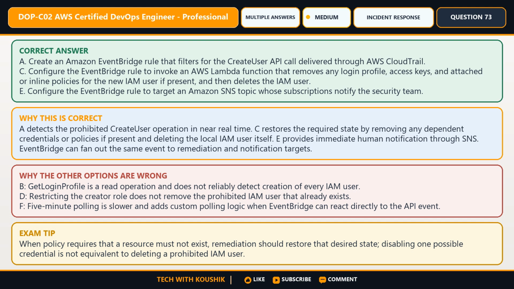A helpful shortcut is this. When policy requires that a resource must not exist, remediation should restore that desired state. Disabling one possible credential is not equivalent to deleting a prohibited IAM user.